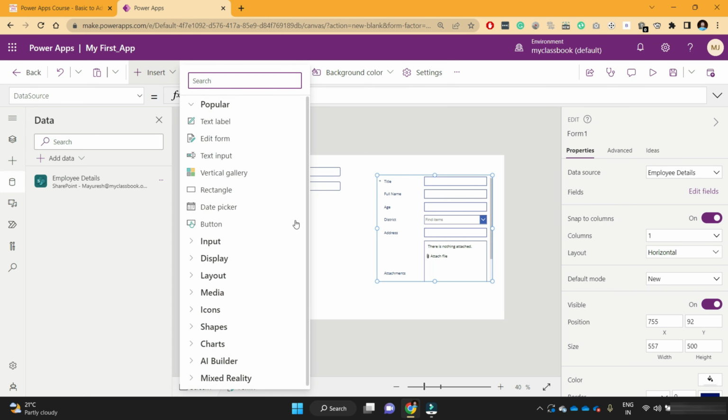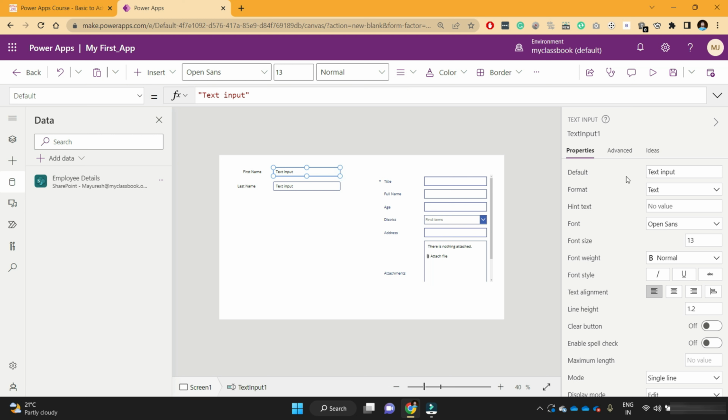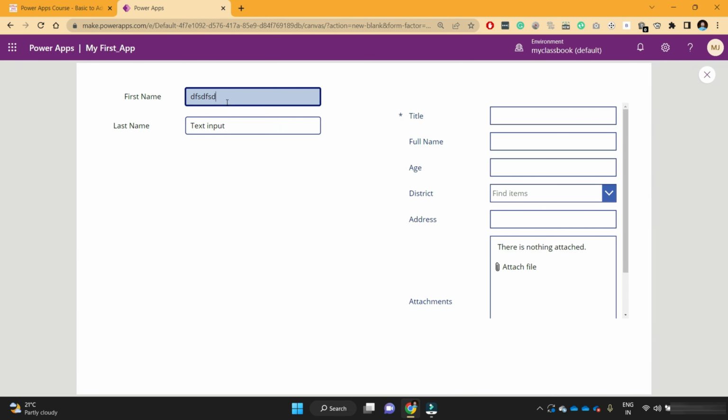Then the next control is text input. We have already seen this is a text box. If you don't want any default value, just remove it from here, and you will get a blank text box.